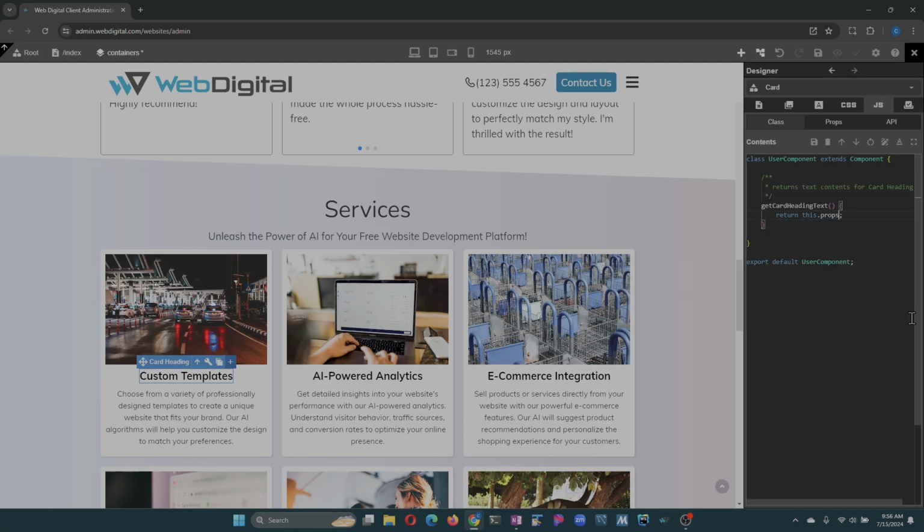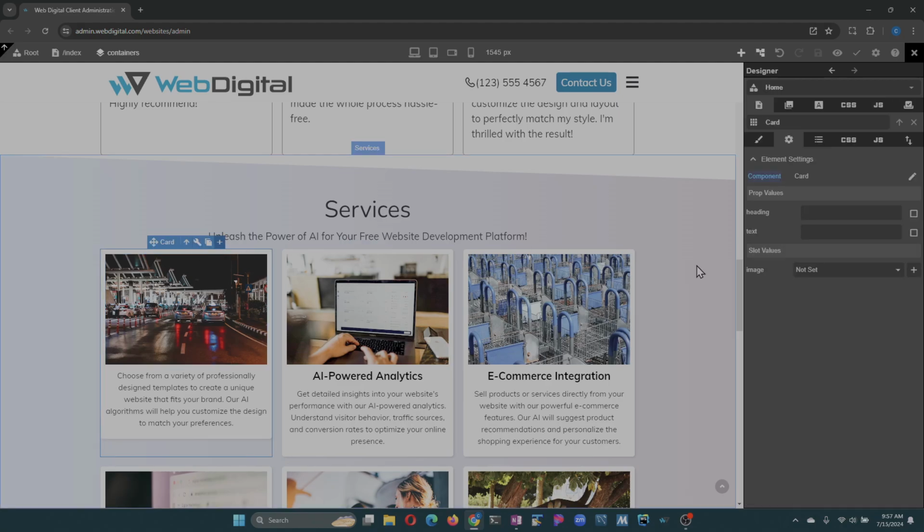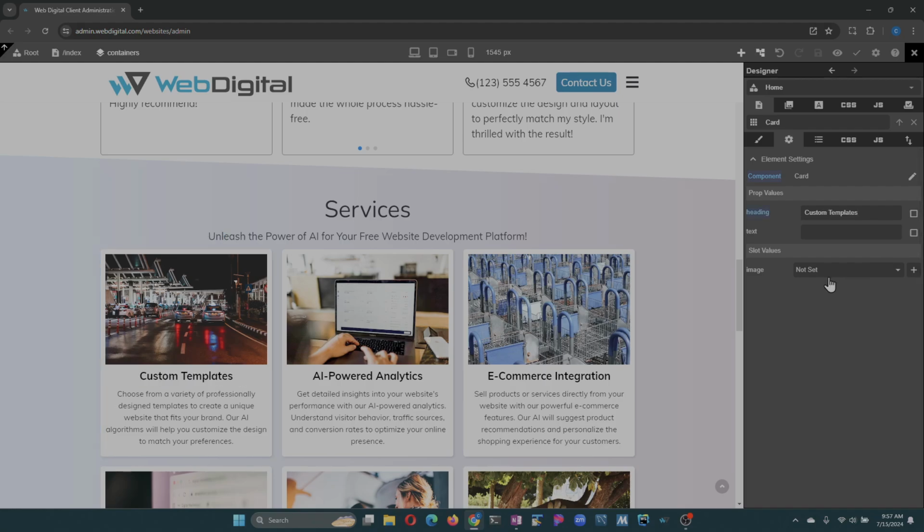Now, instead of that, we're going to be using this .props.heading, which is a common format that's used in React components. As you can see, when I replace that, now there's nothing over here because we're returning the heading over here, but we did not set the heading for the component element. So now for the component element, I need to set it, and now it shows it over here.